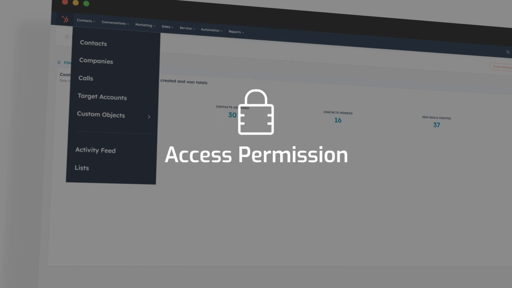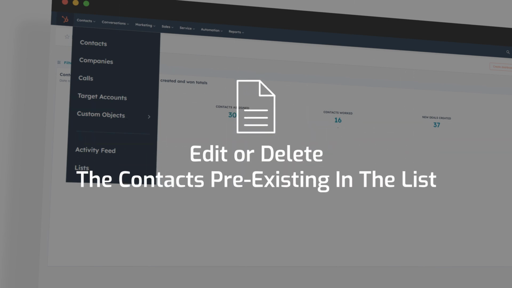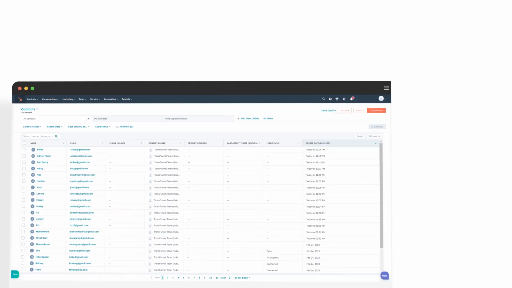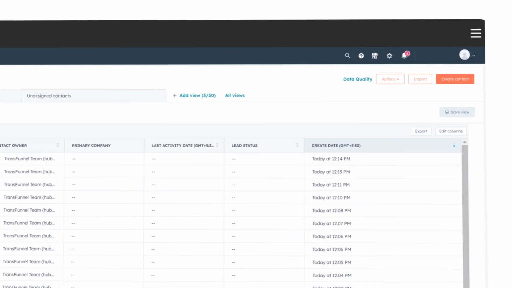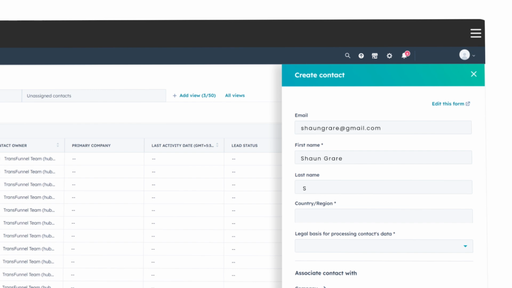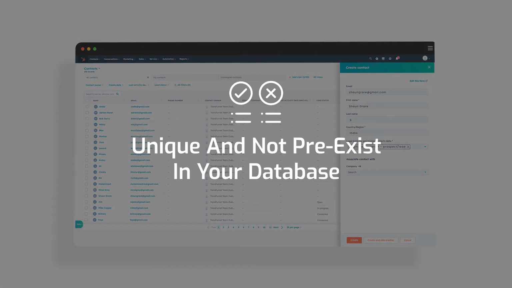Based on your access permission, you will either be able to view, edit, or delete the contacts pre-existing in the list. Step 4. In the right-hand section, click on the Create Contact tab, after which a small window appears. Step 5. Manually start entering all the information. Note that when you enter the contact's email address, it should be unique and not pre-exist in your database.